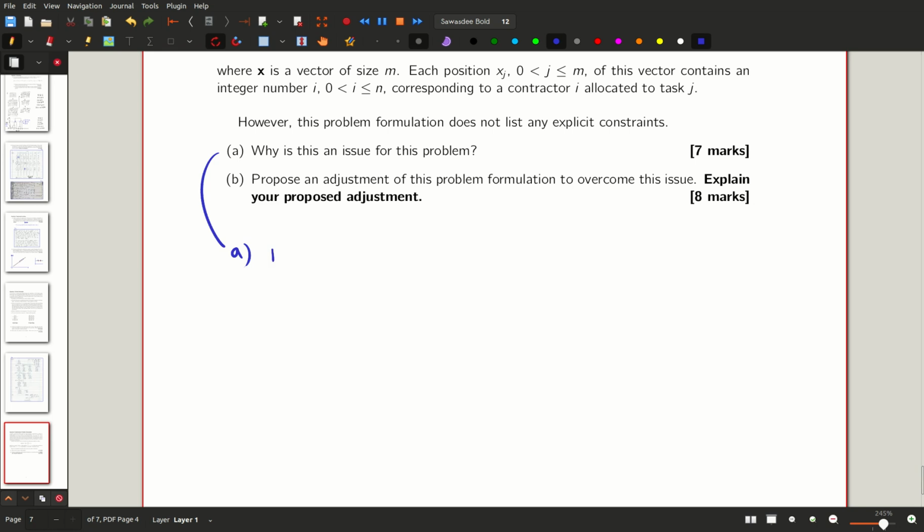Why is this a problem? We aren't checking for each task to be assigned. I'm going to type this out.